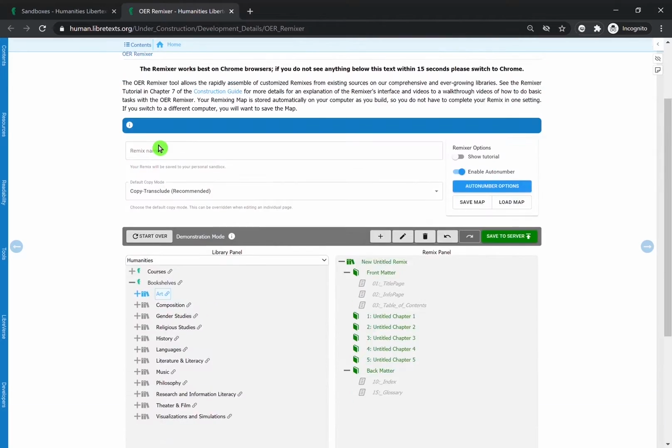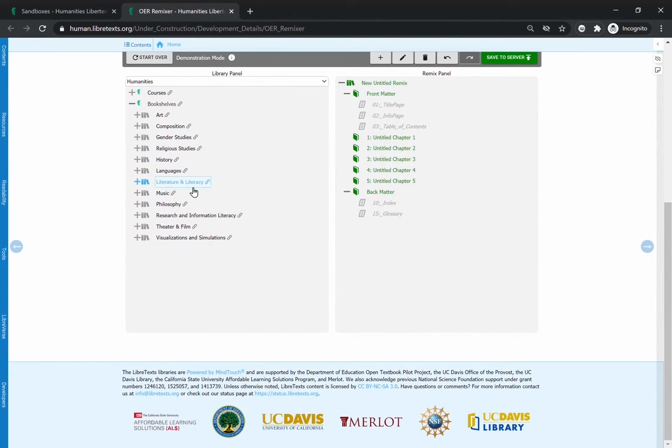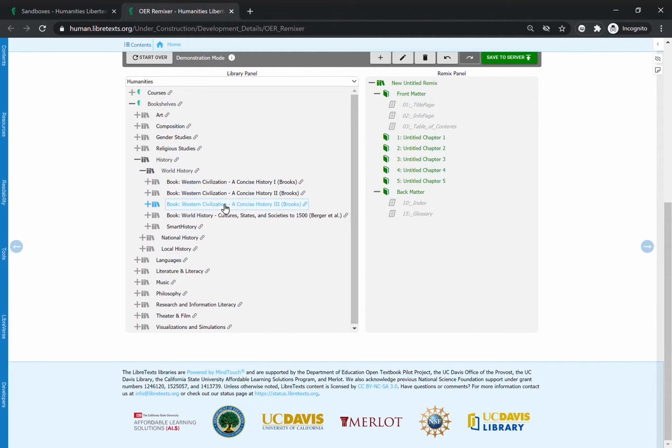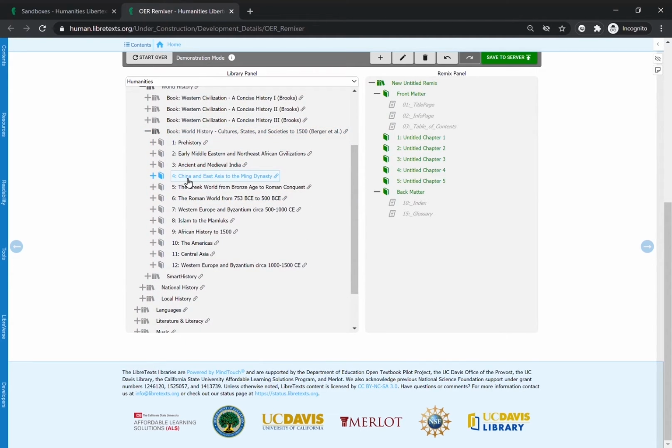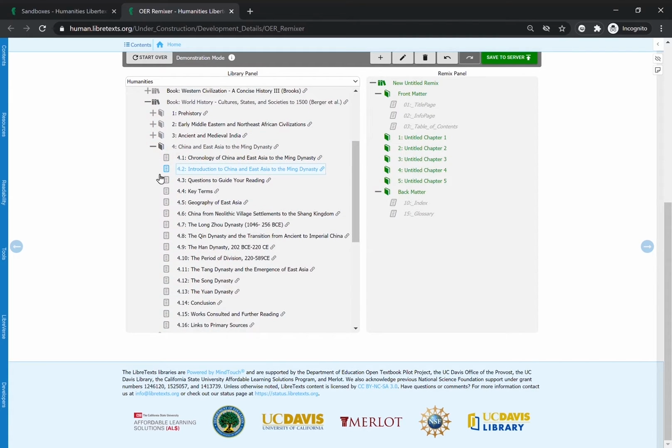Bookshelves are the curated books for the section, this section being humanities, in multiple categories. Some of these categories may have subcategories, as you see. History is world history, national history, and local history. If you go into world history, you can find a lot of different books on history, as you would expect. I'll just go to world history in here and see China and East Asia to the Ming Dynasty. Say that you wish for your students to learn about China and East Asia to the Ming Dynasty. Well, which section do you want specifically? Let's look.